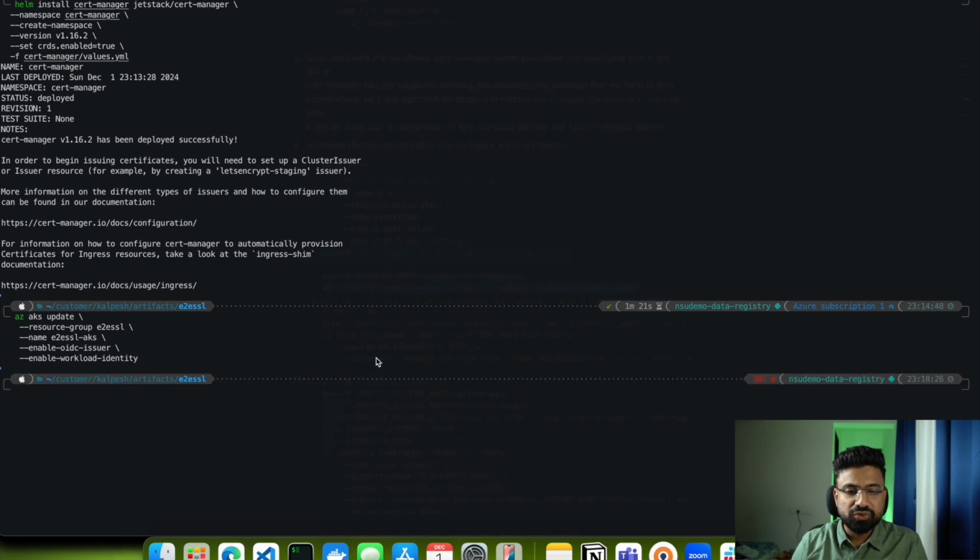Now, next what we need to do is we need to create a managed identity in Azure. So let's go ahead and create it. What I'm doing is over here, I have added this command where I am exporting an environment variable in my terminal with the name of the managed identity. So this will be the managed identity that I'll be creating. The name is E2E SSL Cert Manager MI, and the command that I'll be hitting is az identity create, name of the identity and the resource group, right?